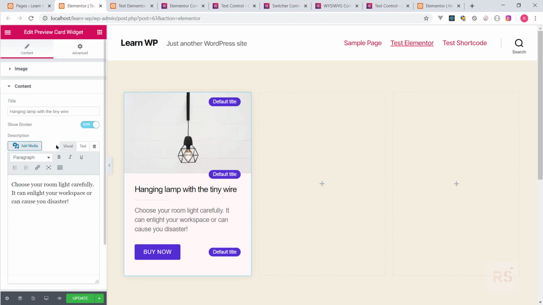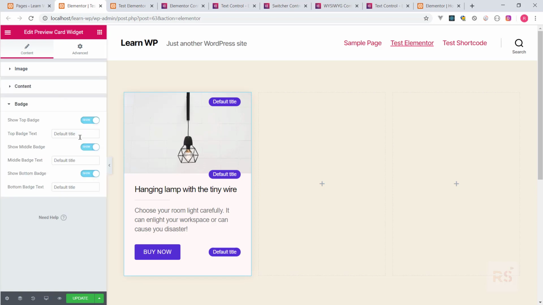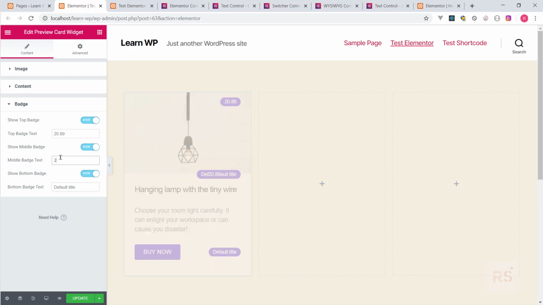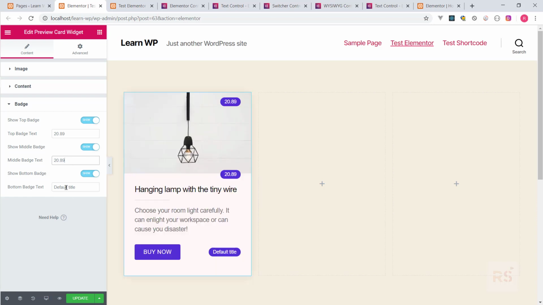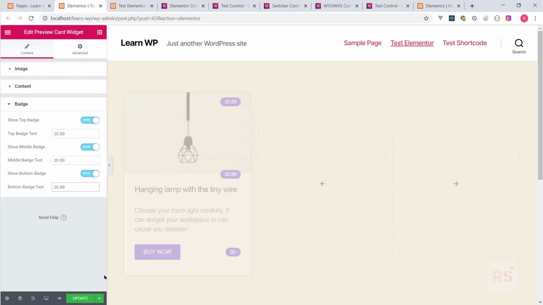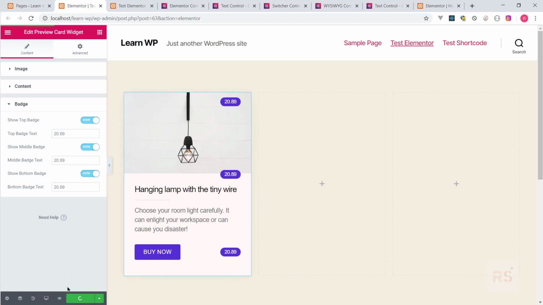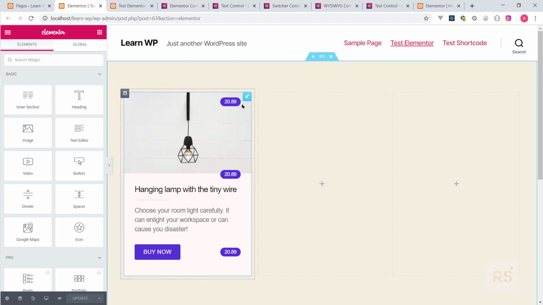Okay, so let's try to change every value, and let's see if it is working or not. Let's say... and hit update and hit refresh in order to check whether the value is updating or not. Surely enough, it is updating.